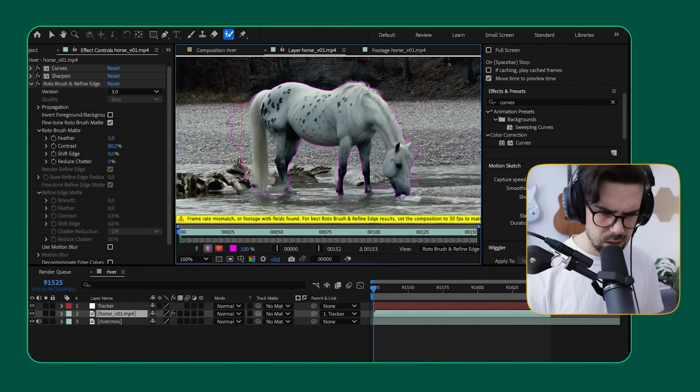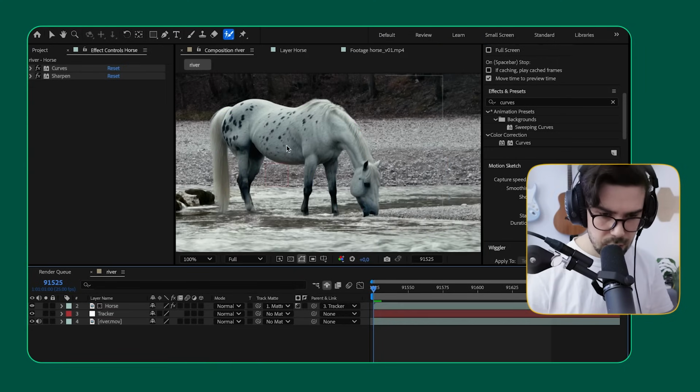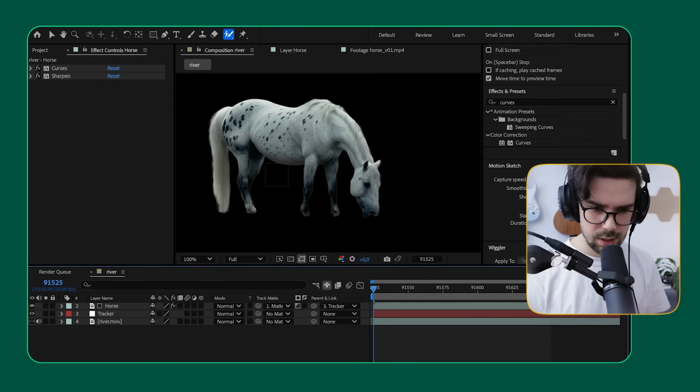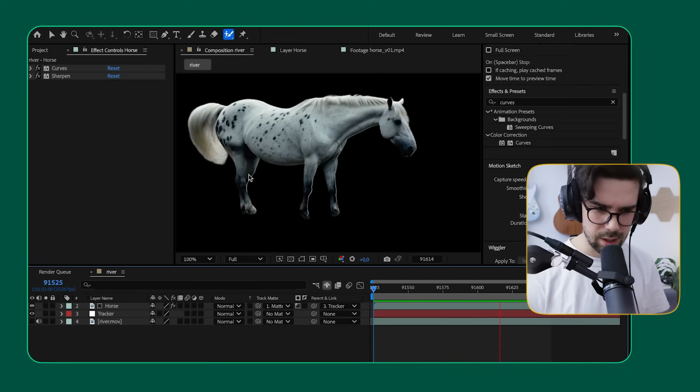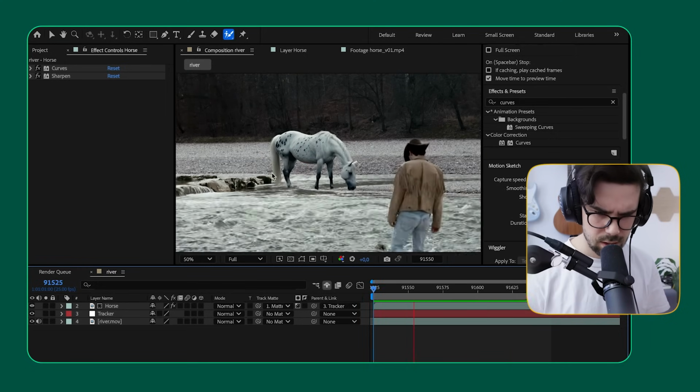This requires a little bit of tomfoolery to get right, but I'll be back. I promise. So this is my finished horse cutout. As you can see, horse is cut out. I like it. So how does that look like here?